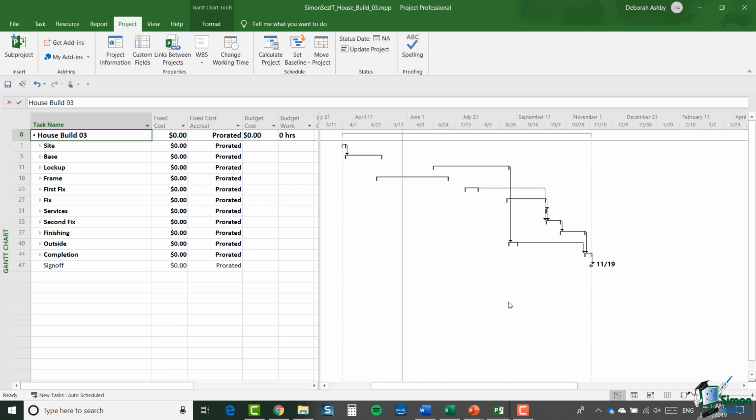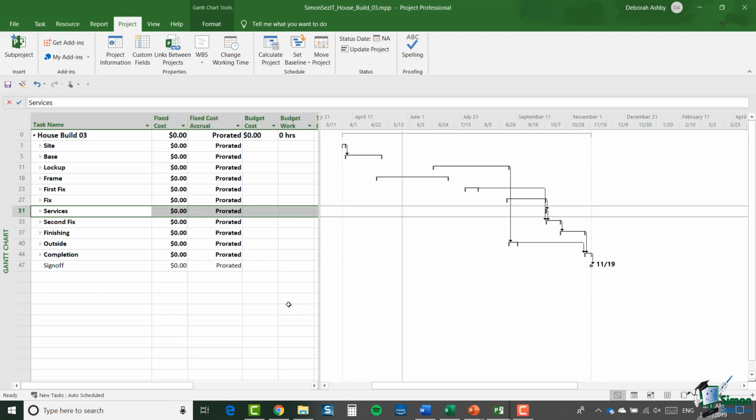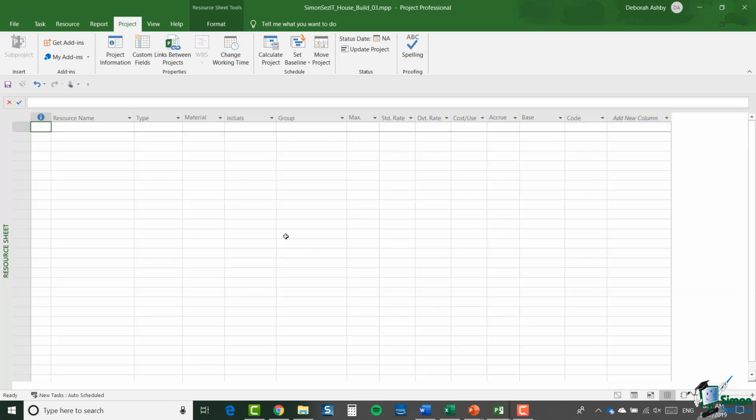So let's use as our example the budget cost for services. And by services, we mean things like connecting the house to main services and getting an inspection by a local builder. So first of all, let's go to the resource sheet and we're going to set up a resource called service costs. So in the resource name, let's type service costs. The type is going to be cost. The initials I'm going to say are serve costs. And we're also going to create a group called Service Costs Group. And I'll explain the use of the group in just a moment.